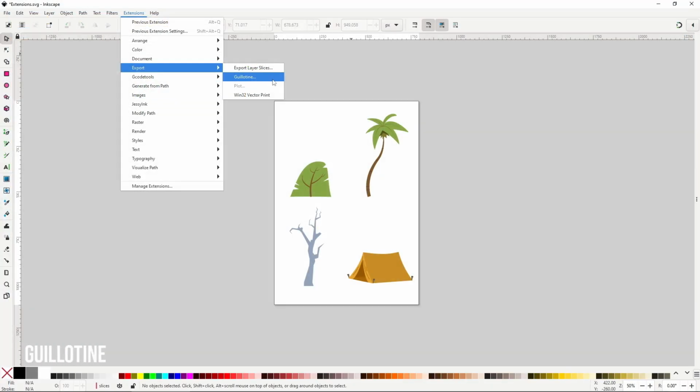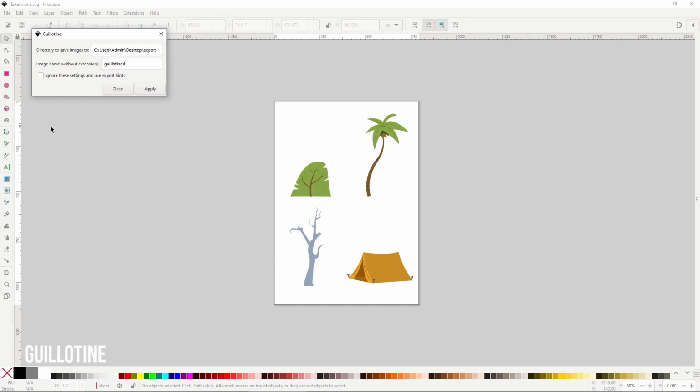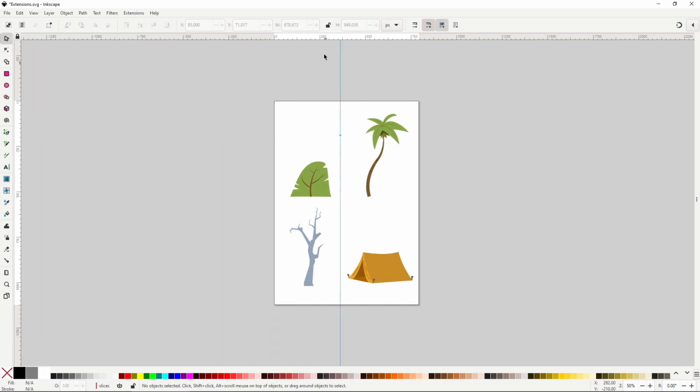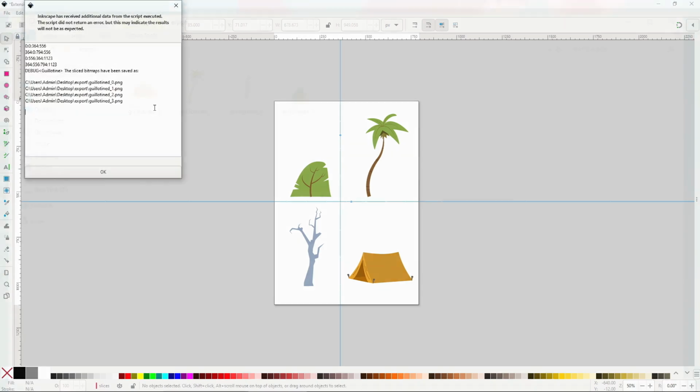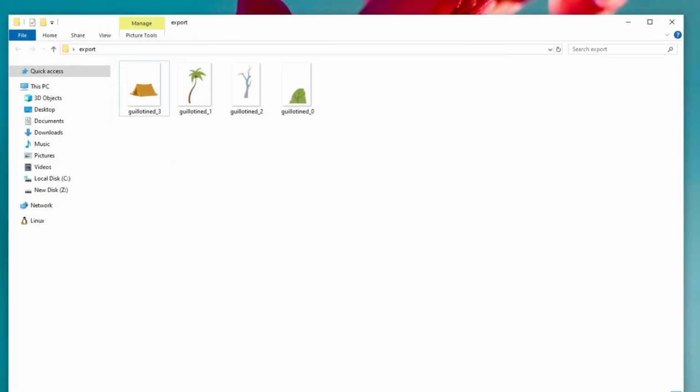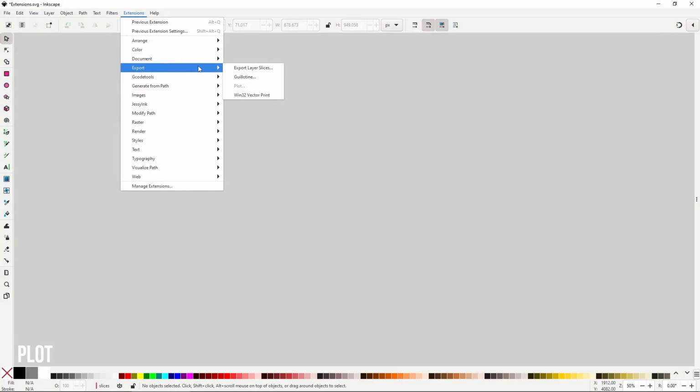Guillotine will let you use guides, the ones that you drag from the rulers, to divide the page area and export the resulting rectangles as different PNG files. Plot has always been disabled for me. I'm assuming it has something to do with the GcodeTools extensions that we haven't seen yet, but I still haven't found a way to make it work. Maybe it's something that only works on Linux. Anyway, we are skipping it.